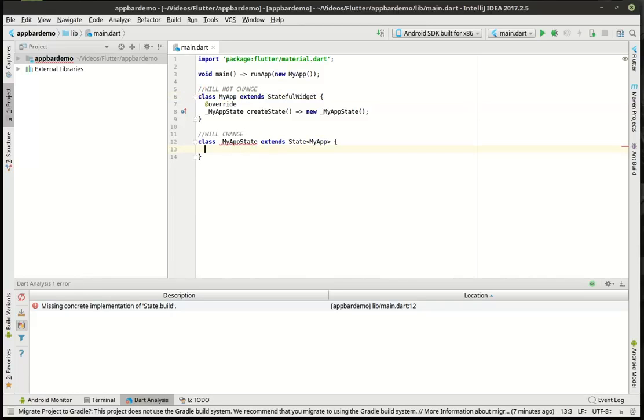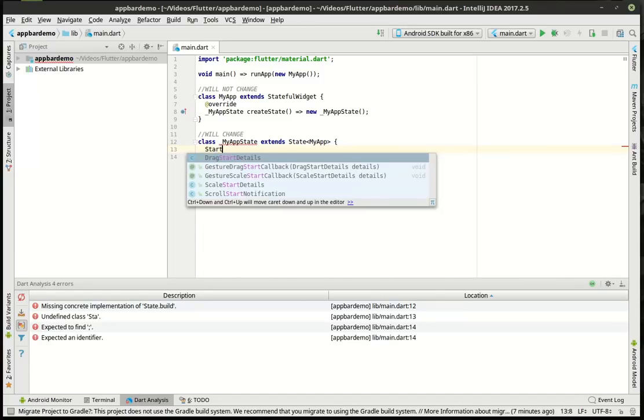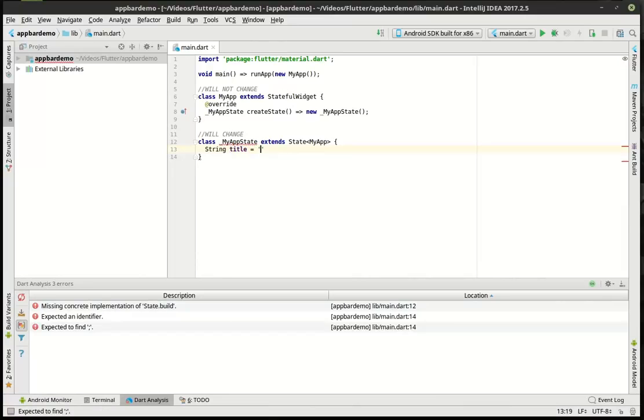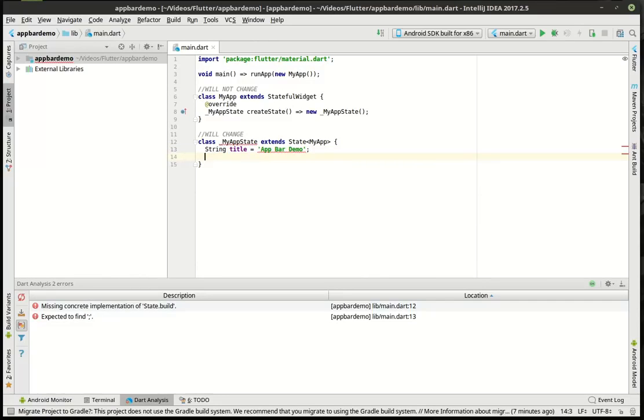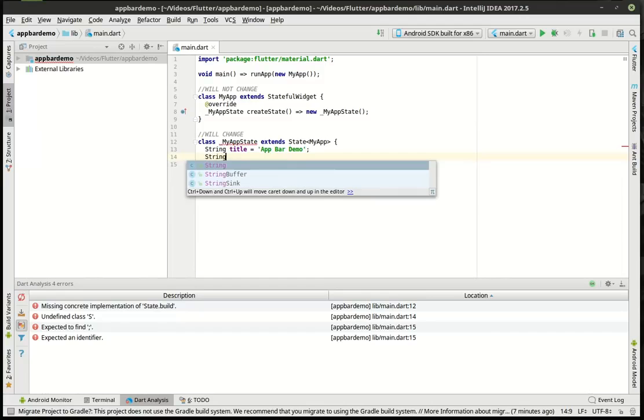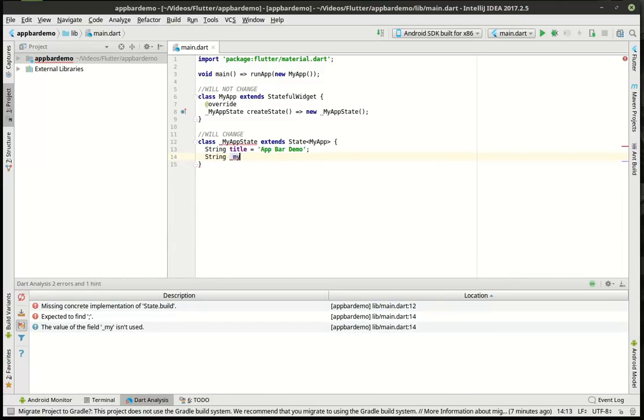Now, in our state, the my app state, we can do certain things. For example, we can say string. That's great. We haven't really done anything there. And let's say my state. Let's make this private as well, just to have a similar code convention here.